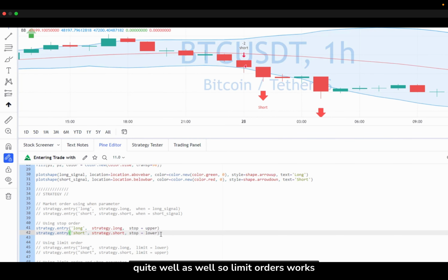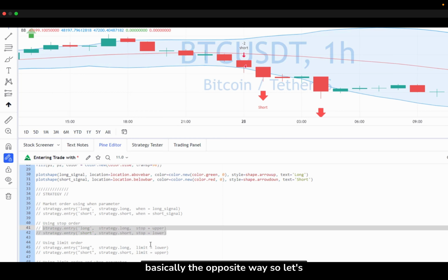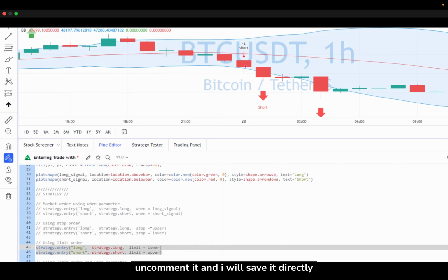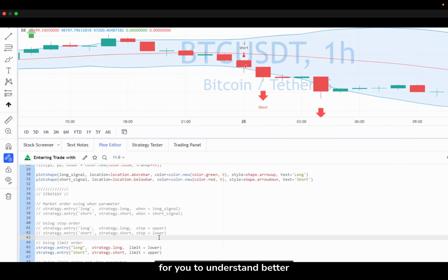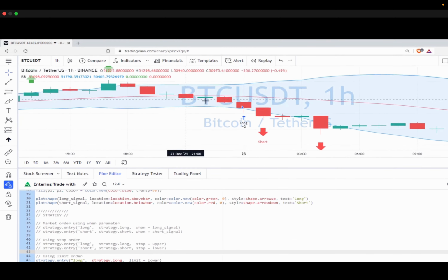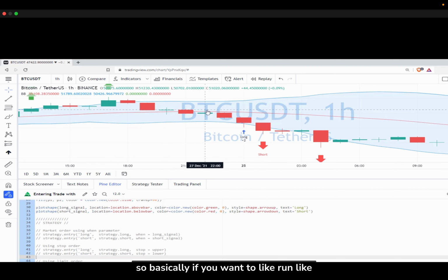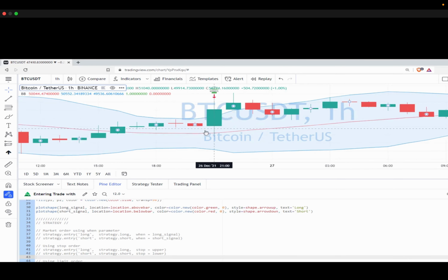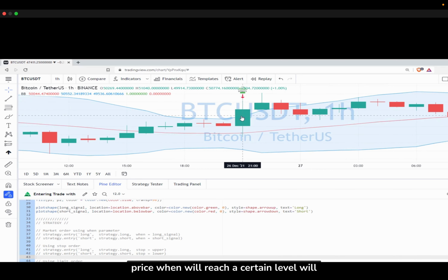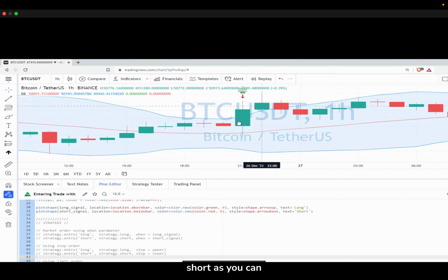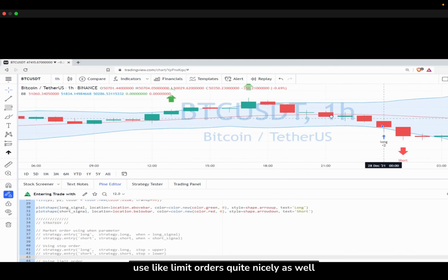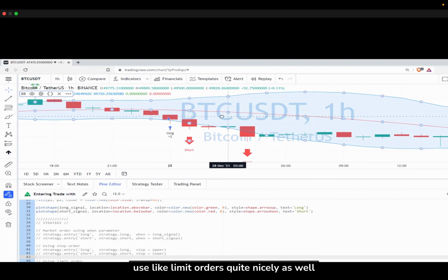Limit orders work basically the opposite way. Let's uncomment it, and I will save it directly for you to understand better. The idea is that we will enter not the short position but the long one when the price reaches this level. So if you want to run the opposite strategy, where when price reaches a certain level you go short, you can use limit orders quite nicely as well.